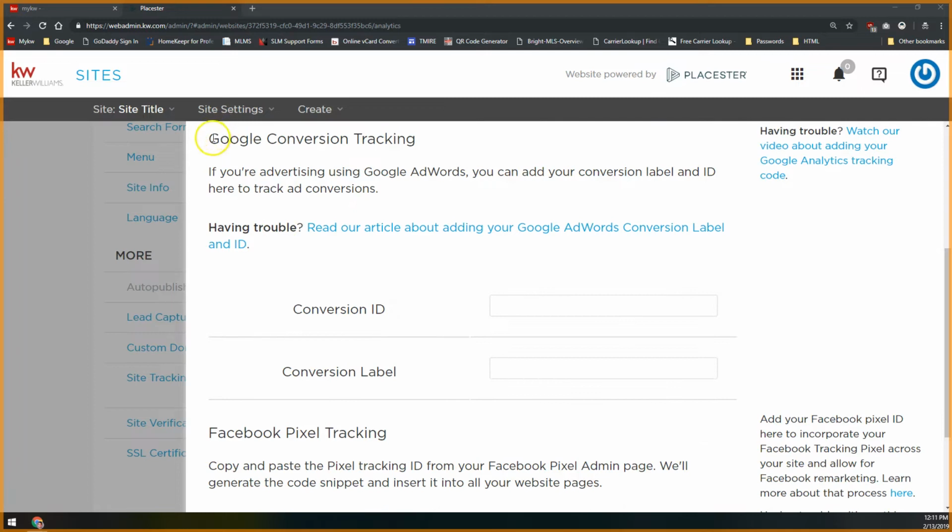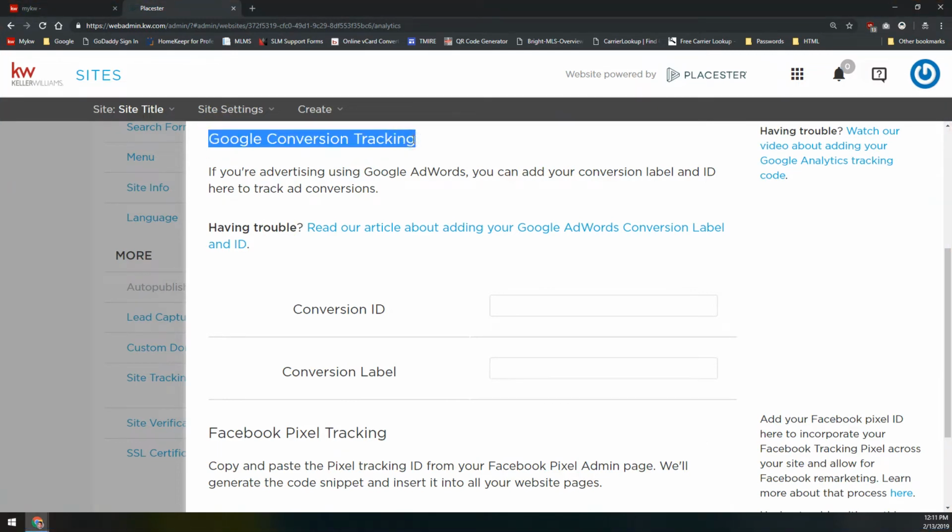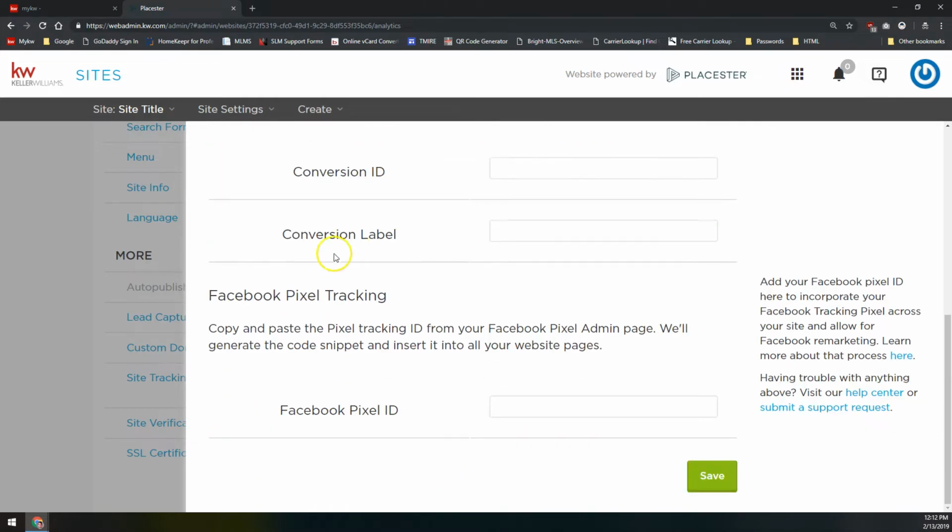Scrolling down a little bit, we've got the Google conversion tracking. We're going to skip that because that gets into Google AdSense, Google AdWords, ads that are posted on Google search results. We're not going to cover that. We're going to skip down here to Facebook pixel tracking.